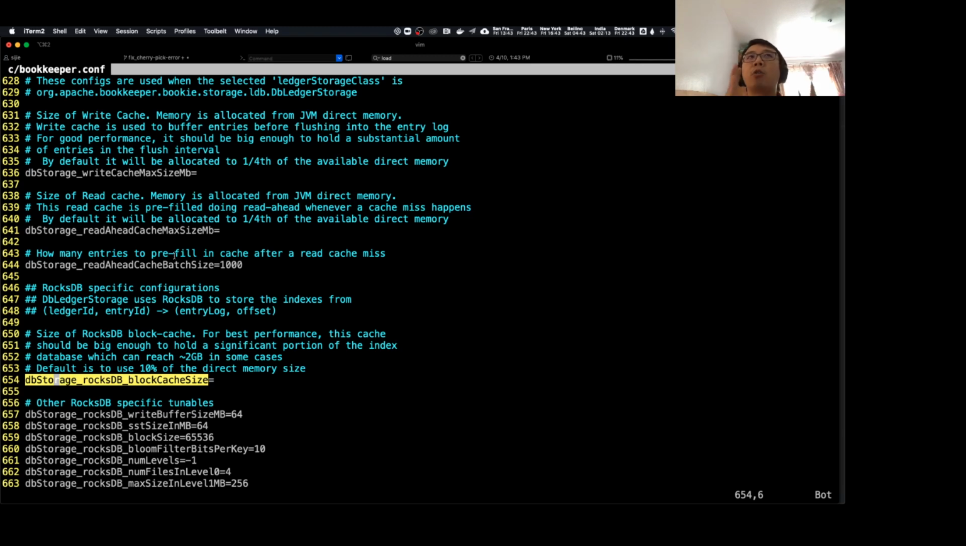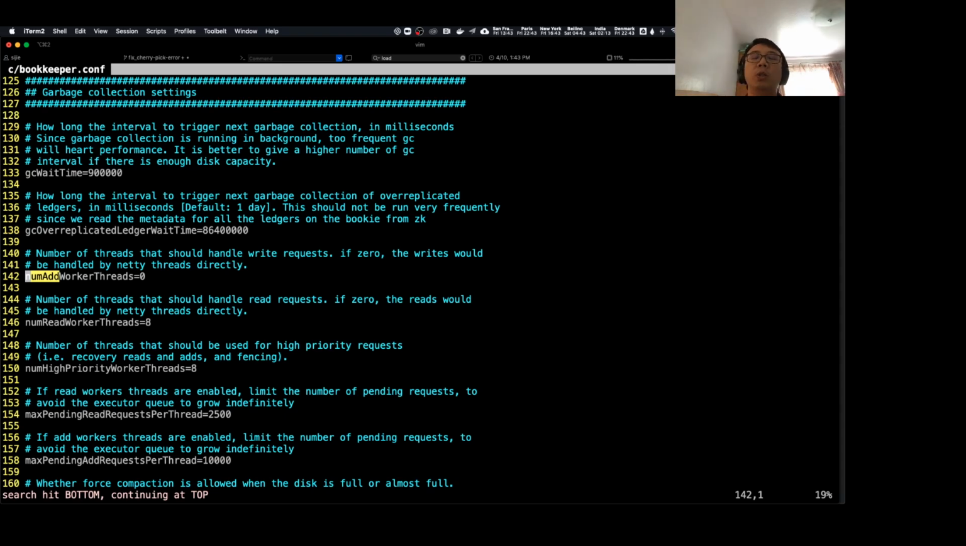But sometimes I also see some workloads that become CPU bound. In that case, you might need to tune the number of threads, like the number of add threads and number of read threads, in order to increase the parallelism for processing those requests. But most of the time, you just need to take care of the journal, making sure whether you want to tune fsync or not, increasing the parallelism for the journal thread, and tuning the write cache and also the RocksDB cache. That is the main thing you need to take care of on the bookie side.